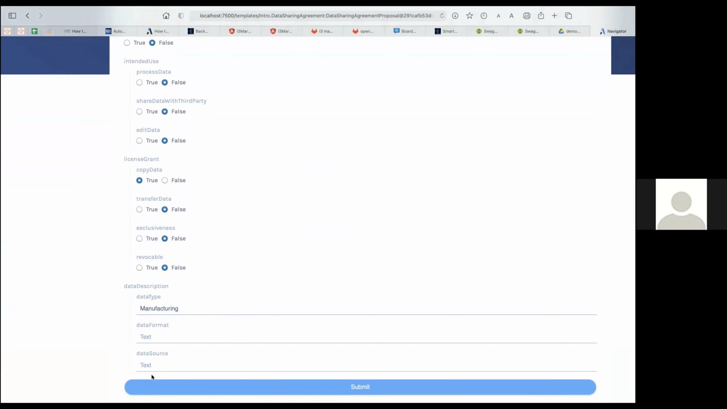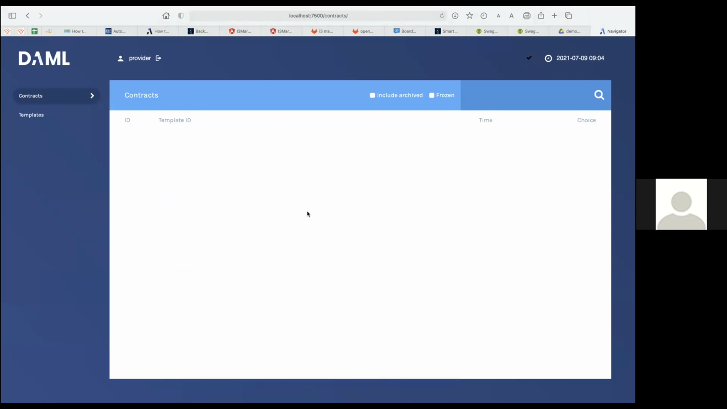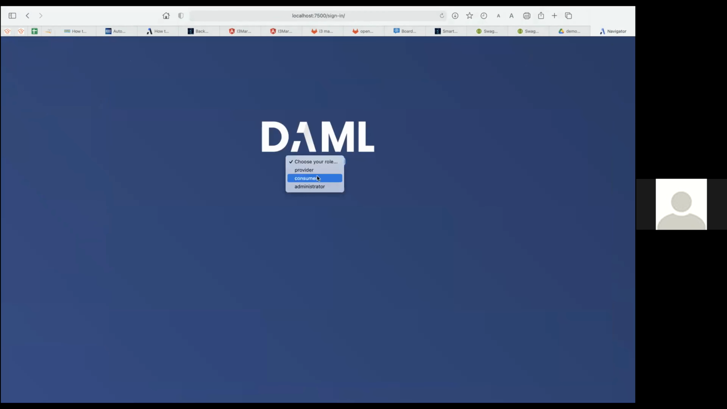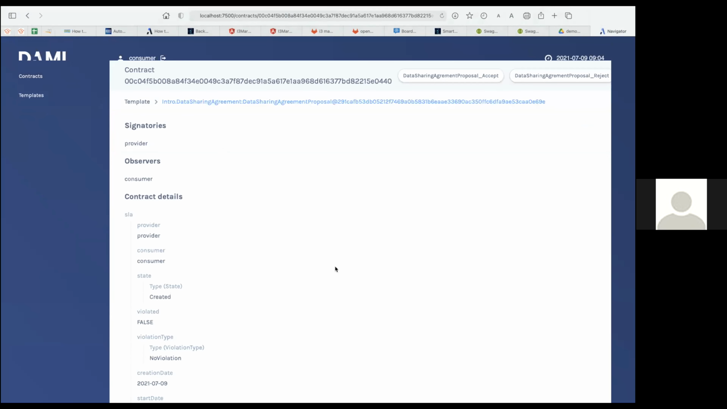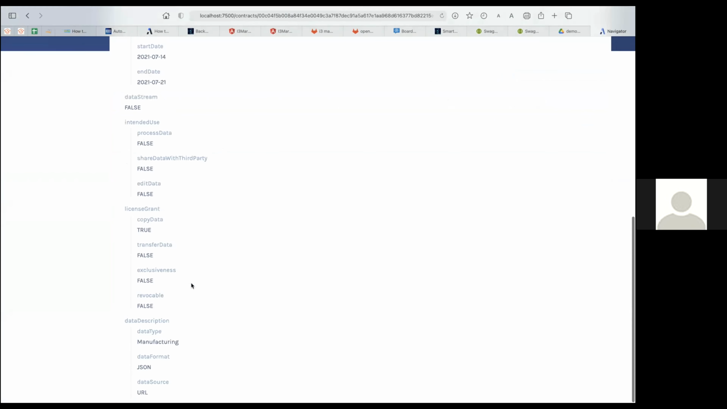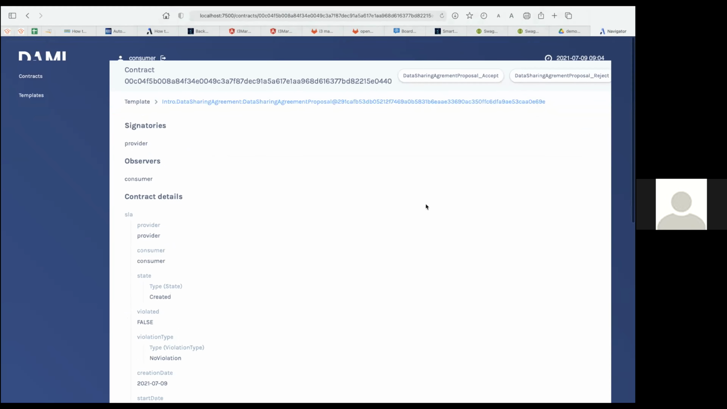Part of those will be automatically filled by the Smart Contract Manager component later on, data format, and we have some kind of URL here. And then we just submit. And then we see, okay, it went through. So we log in as the consumer. And now we can see here within our contracts, we have some kind of data sharing agreement proposal. And then we can either accept or reject. We should just check that all the parameters which we have proposed before are in there. And then we can, hopefully, accept.